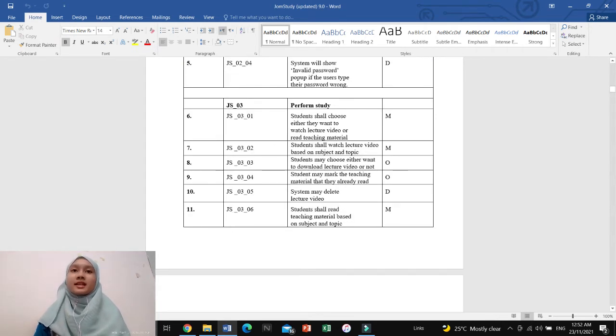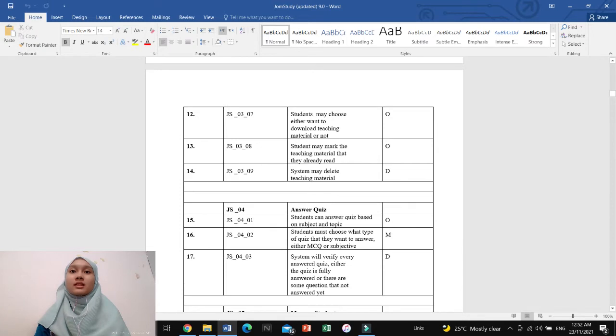For perform study, students shall choose either they want to watch lecture video or read teaching material. Students shall watch lecture video based on subject and topic. Students may choose either to download the lecture video or not. Students may mark the teaching material that they have already read. The system may delete lecture video.